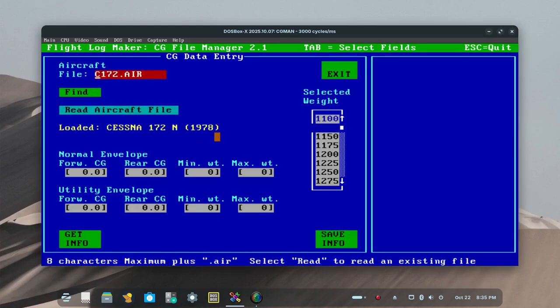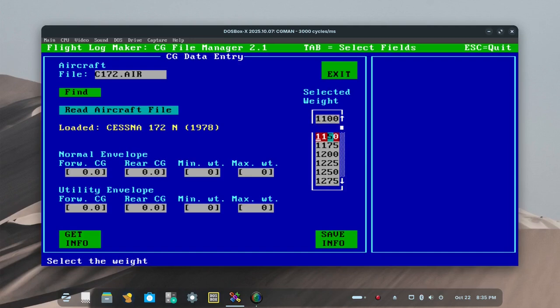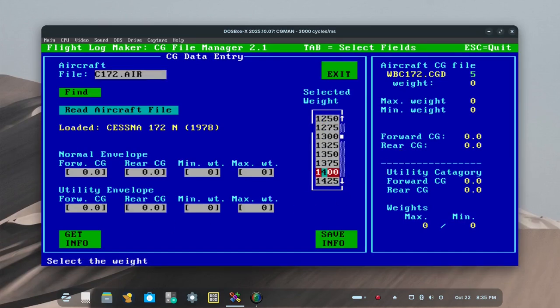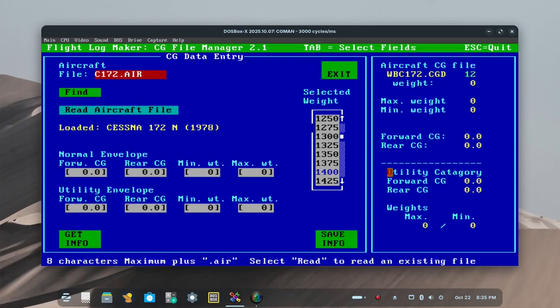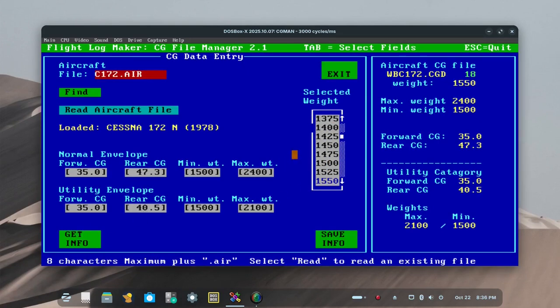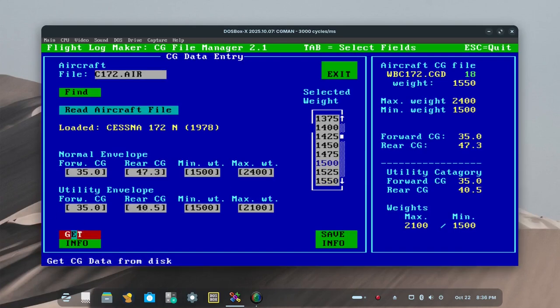And so what we want to do is go to one of the weights for the aircraft, and we'll say get info, and we'll move on up and wait till we start to see some data. I think we got to go for the 172, something like that. There we go. 1500. See what we got there. So it looks like 1500 pounds is the minimum weight that we have data for.